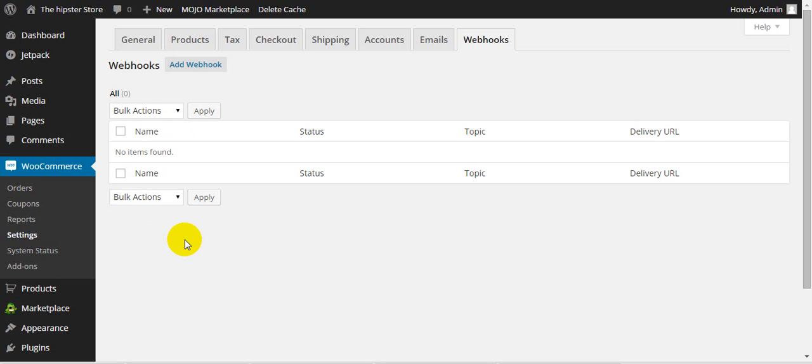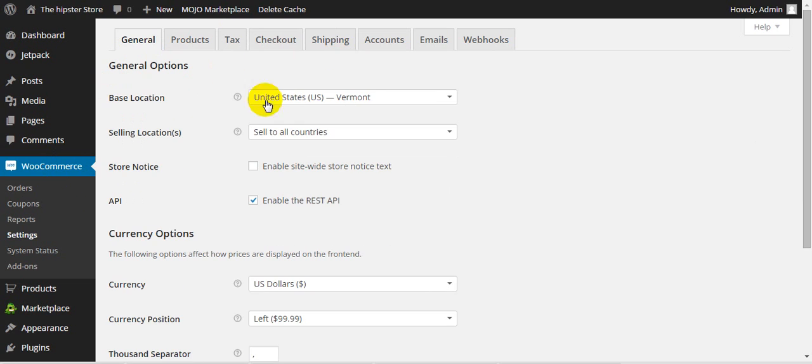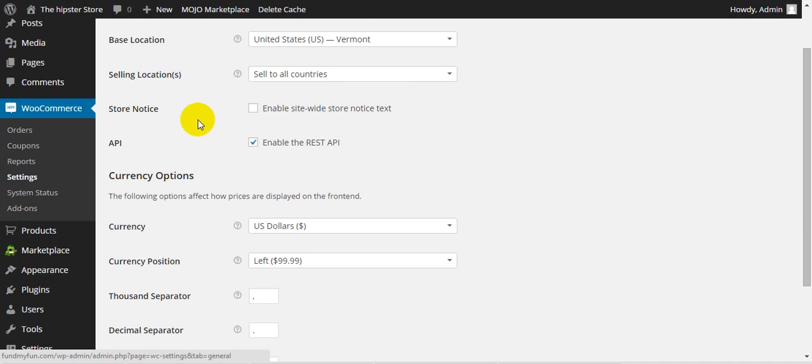Okay, so we're pretty much set up. Obviously, you're going to want to go into a little bit more detail, just making sure these are all tweaked. But for right now, for the demo here, we're pretty well set up. So we don't need to go into this anymore for right now.